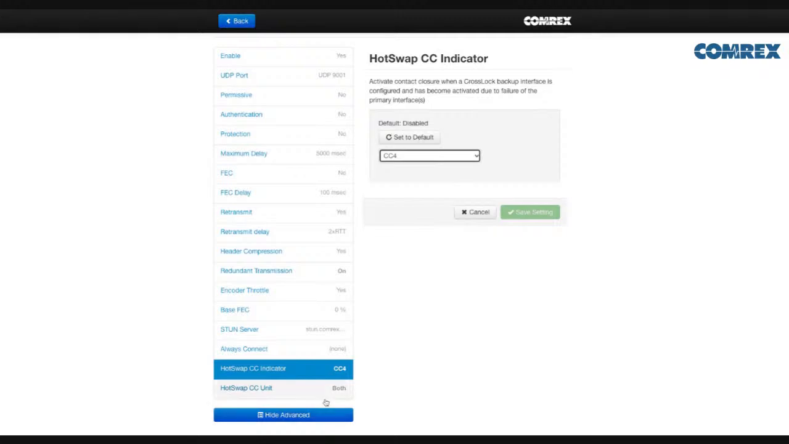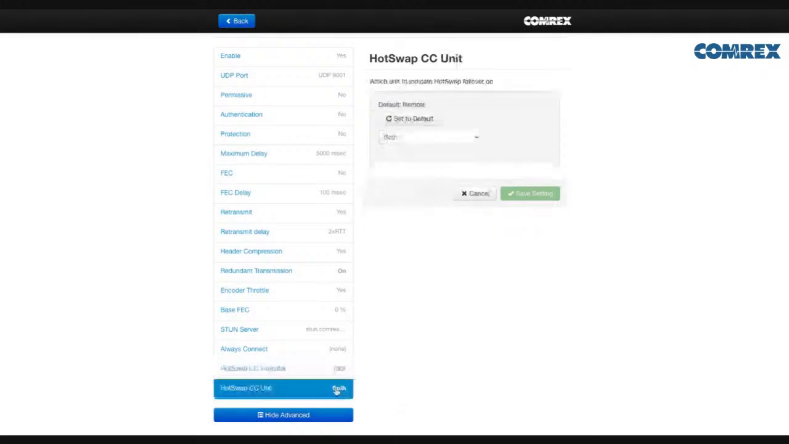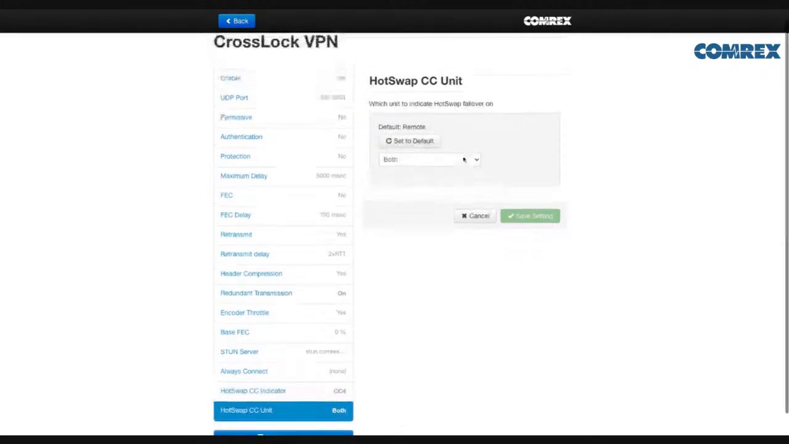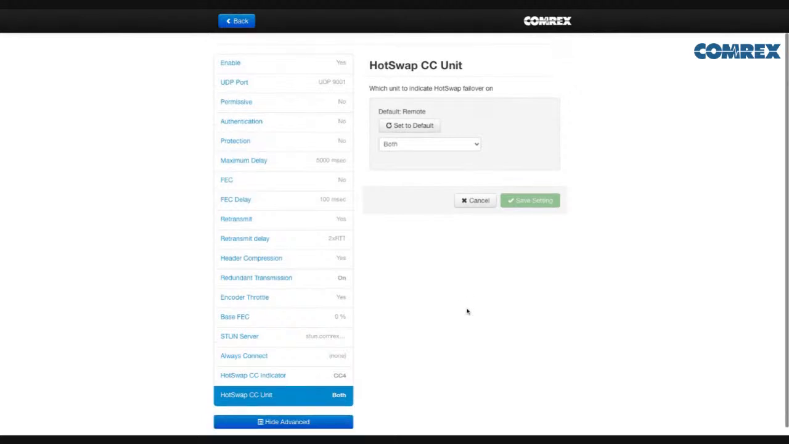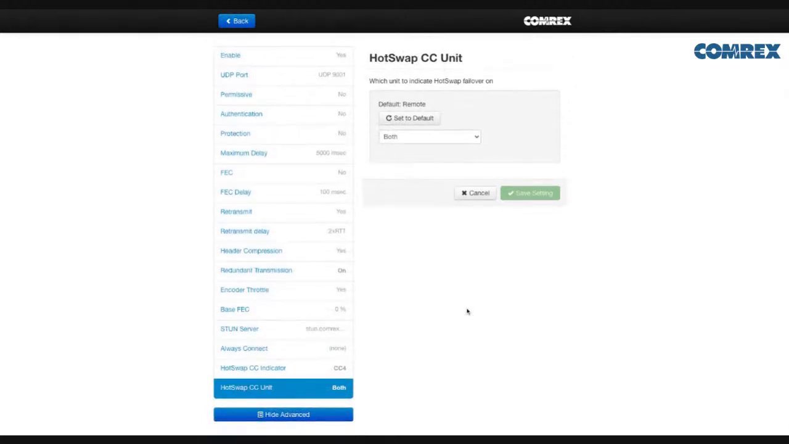Another nice thing is you can have it act either on the local unit that it's transmitting from, on the remote, meaning the receive unit back at the studio, or you could do both. So setting those gives you a really nice indication of being able to use HotSwap in a very, very nice way.